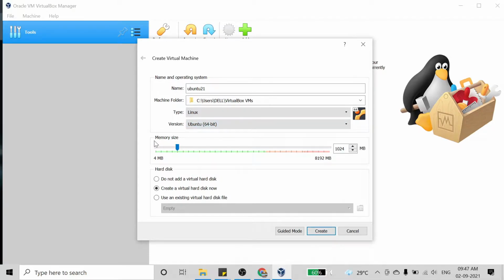So here we have to select the memory size, that is the RAM which we want to give to our machine. So I'm going to select here 4 GB of RAM, so I'm here giving 4096 MB, and this much of the RAM which I have given to the machine, so it will use this much of RAM from the original RAM which I have, that is 8 GB.